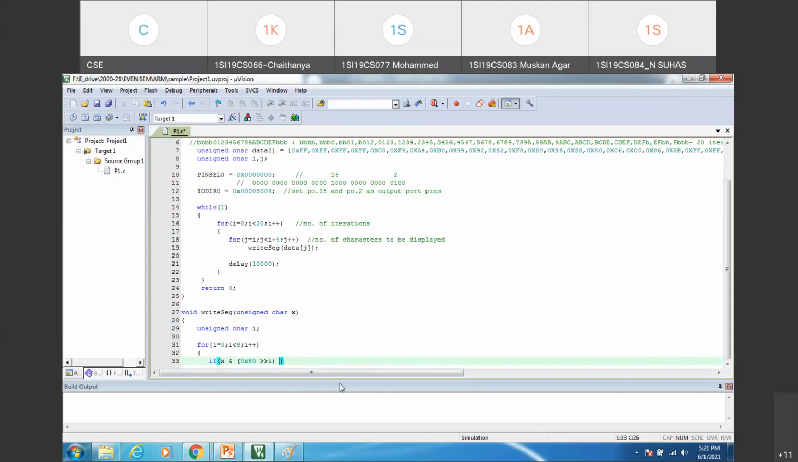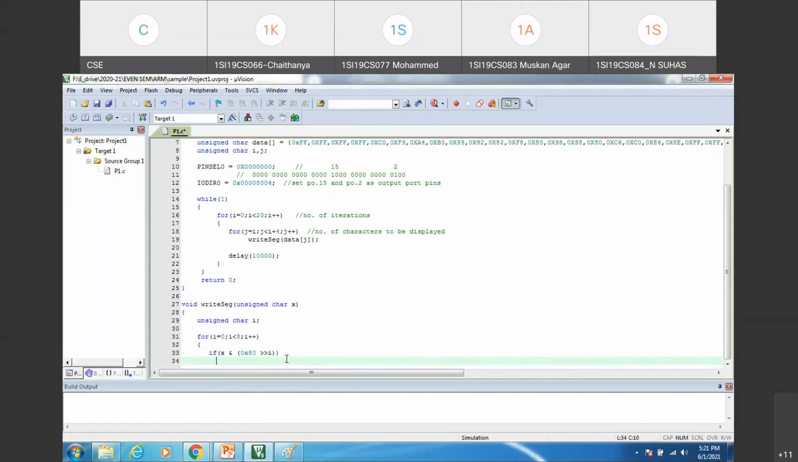If you are aware of this expression, x and the mask, based on the result of evaluation of this expression, the if condition will work, right? If this expression evaluates to false, that is, if it evaluates to 0, control will go to the else block, since 0 means the condition is false. If non-zero, control will go to the true block of the if statement. Yes or no? You already know how if works.